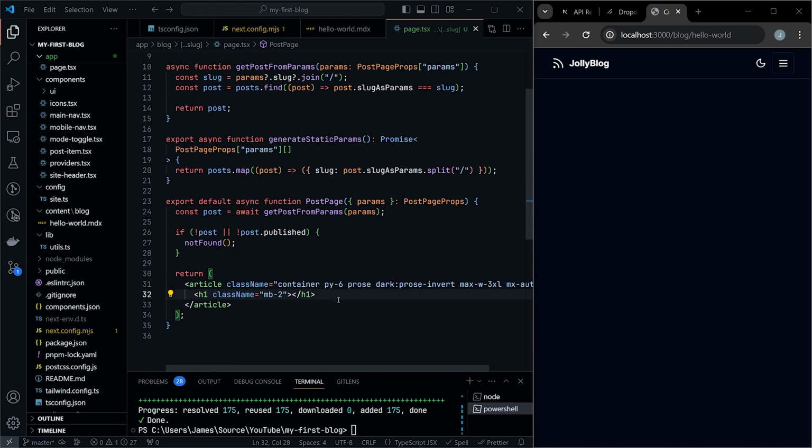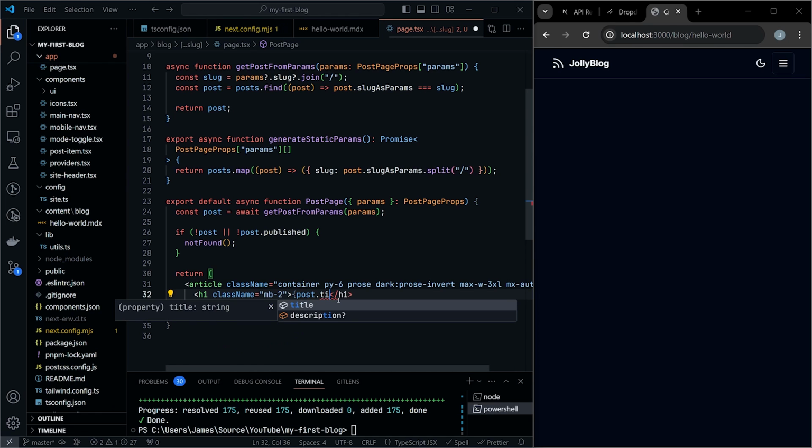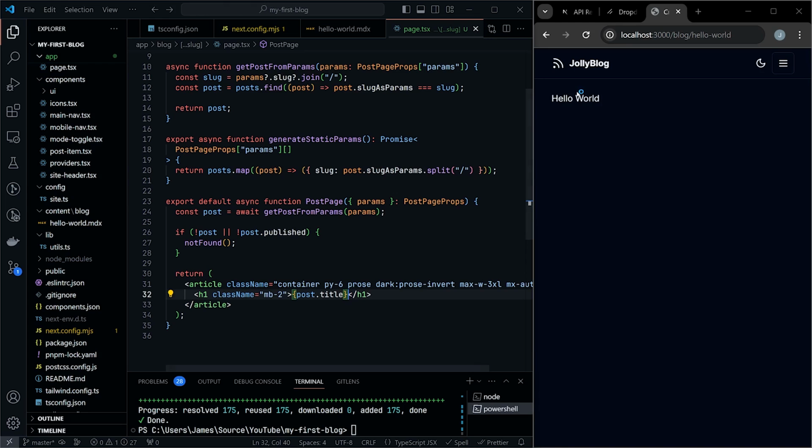There we go. Now we can actually use our post data, as we actually have our post here. So let's give this post.title and go ahead and save that. And there you go. We see we've got that hello world title coming in from our post.